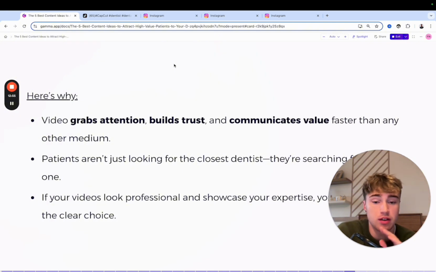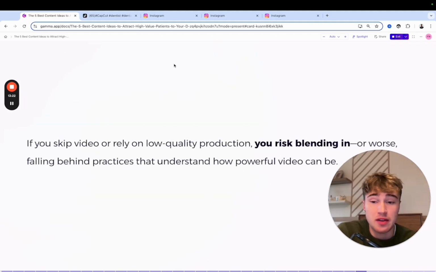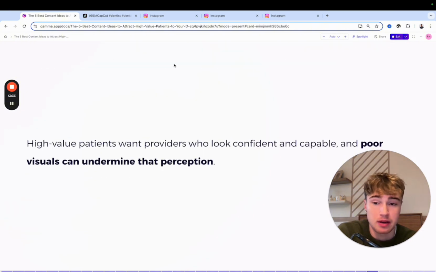Patients aren't just looking for the closest dentist, they're searching for the best dentist. Nobody's investing £4,000 in somebody that's just down the street just because they're so close. They care about the actual quality of the work, and how do you get across quality? You show it in how you present yourself to the world, and that means professional videography. So if your videos look professional, you'll become the clear choice for these people. If you skip videos or rely on low quality production, you really do risk blending in, and probably most of the time it's worse because you fall behind the practices that understand how powerful professional video can be. High value patients want providers to look confident and capable, and poor visuals undermine this entire perception.